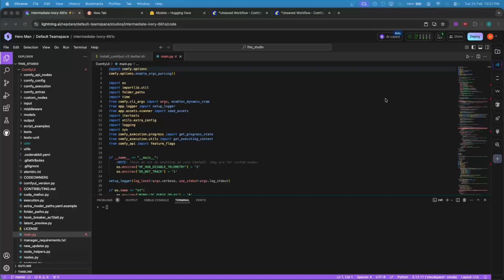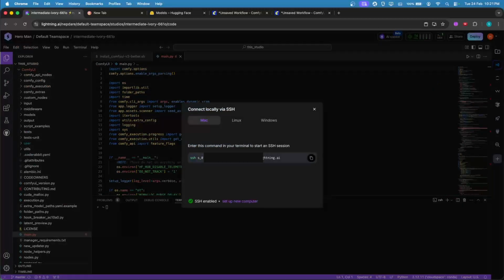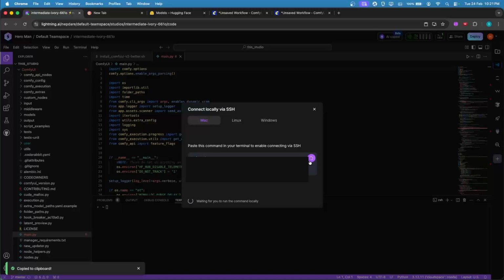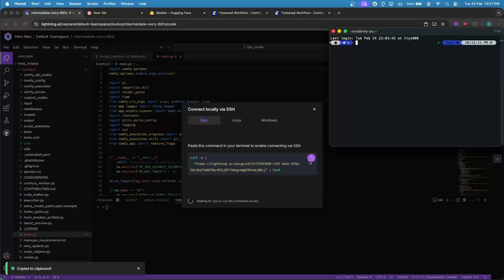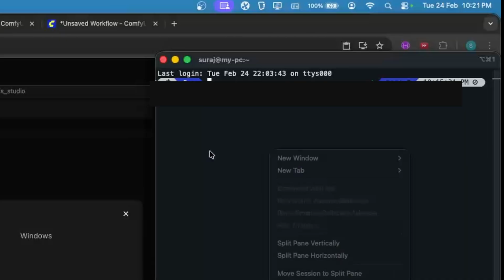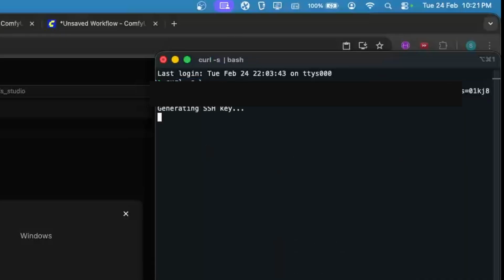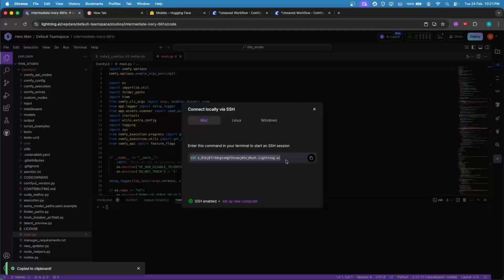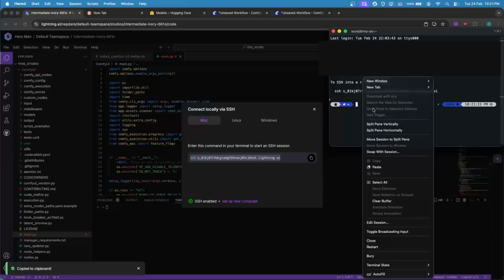Not only this, you can even connect the system via SSH. So for that, just come to here and here you can see connect via SSH. Just click on this and I have already connected one system. You will see something like this. You just copy this and then just go to your terminal and just paste it over here and just hit enter. It will just generate an SSH key, and after that you can see a link over here. Just copy this and then just again go back to the same terminal and paste this.